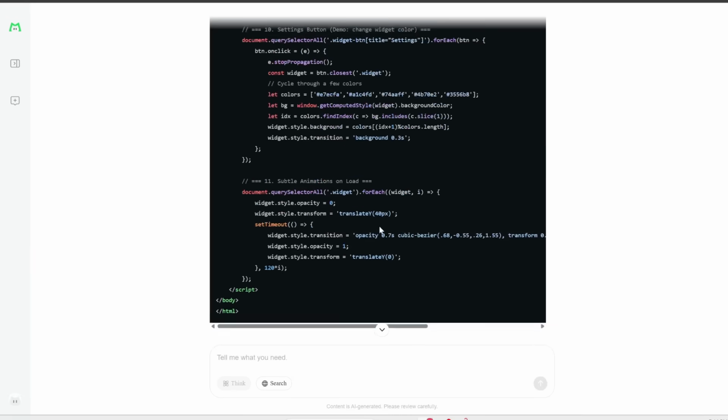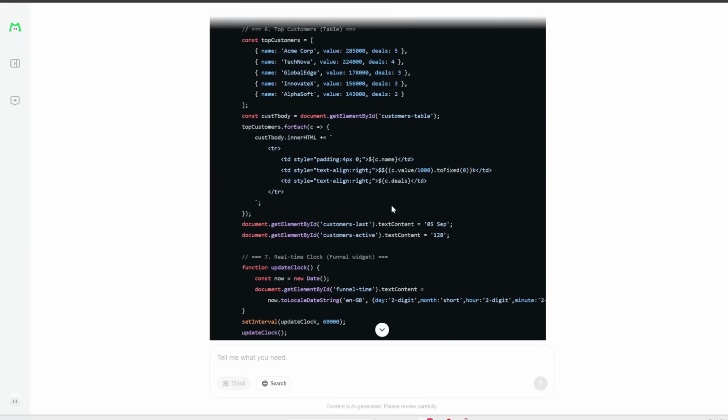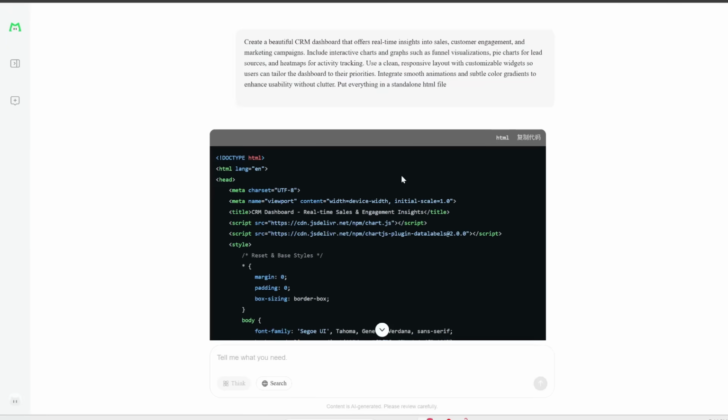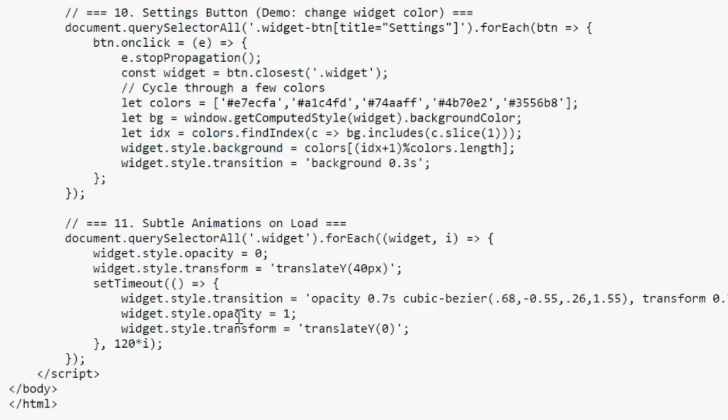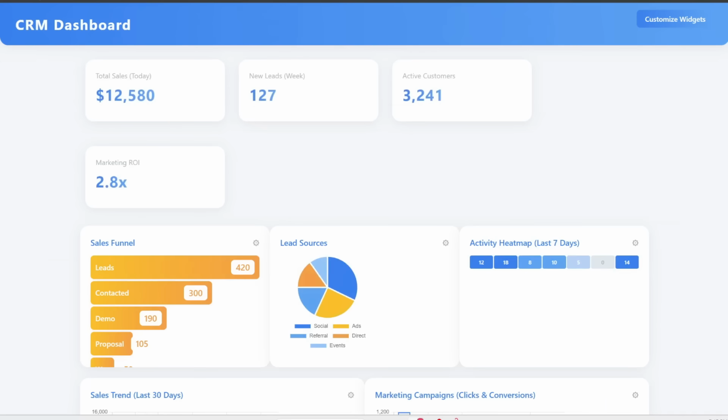Alright, afterwards, here is what we get. Now, unfortunately for now, this online interface can't preview this code in a separate side window, so I'll need to copy this code and then paste it in an HTML file and then open that HTML up. And here is what we get.